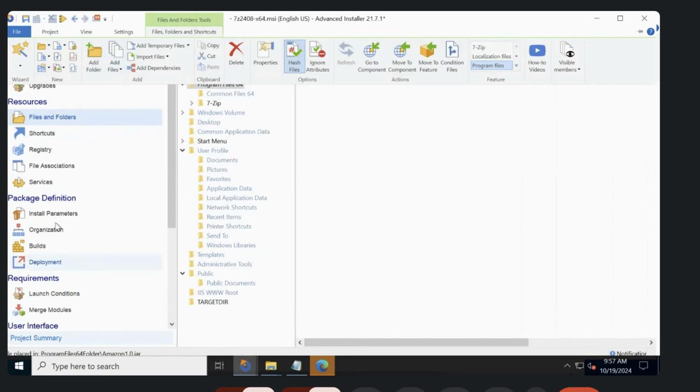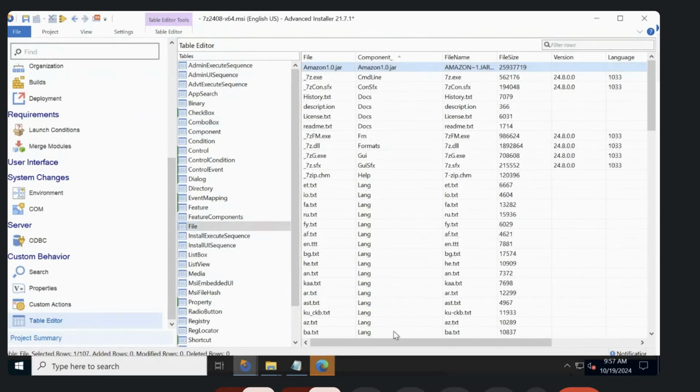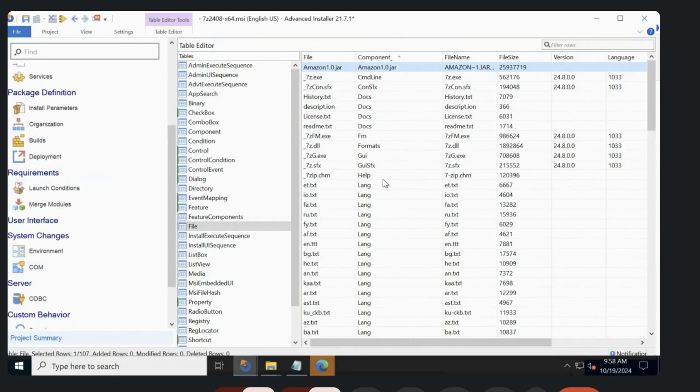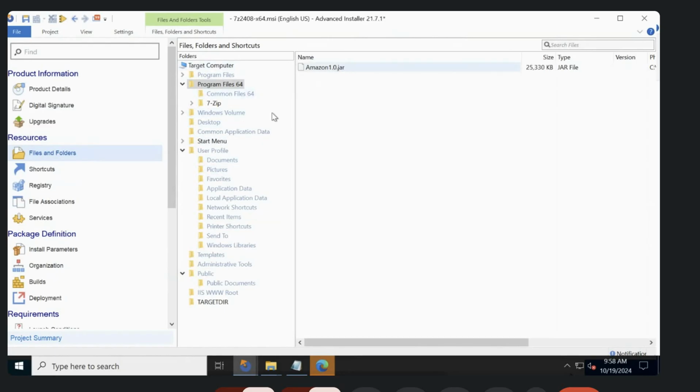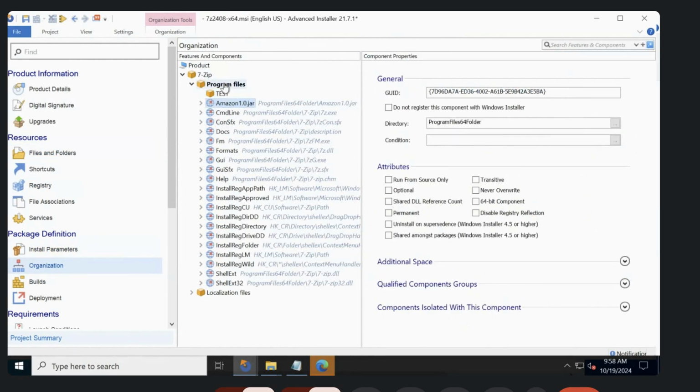Now you see that, we come to the table editor and the file section. I've added the file and I can see that there is a component associated with it. The component is already created for it, automatically created. The point is, no need to worry about where to match the component or where to keep this particular file. If you go directly to the UI section of files and folders, you can directly add where you want to add, and it will automatically create a component for it. So here is the amazon.jar, and it got created under the program files feature, and it has a path like this.